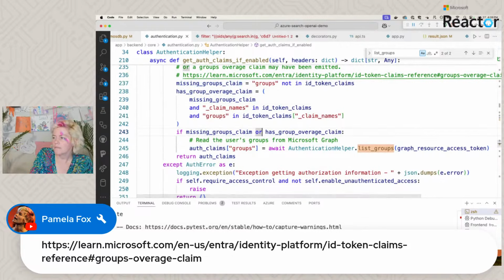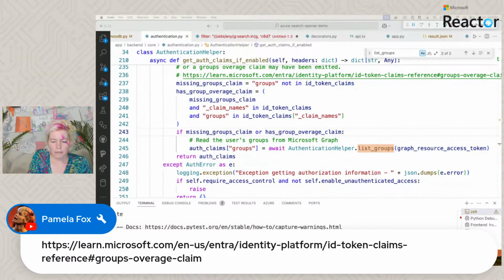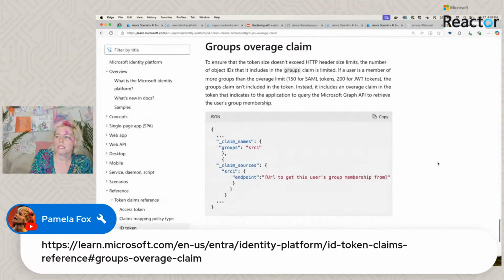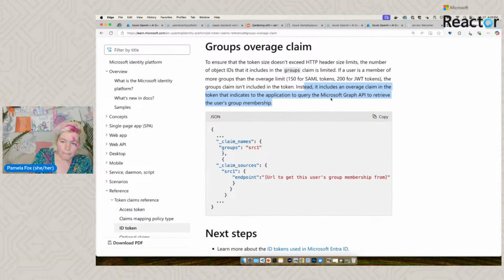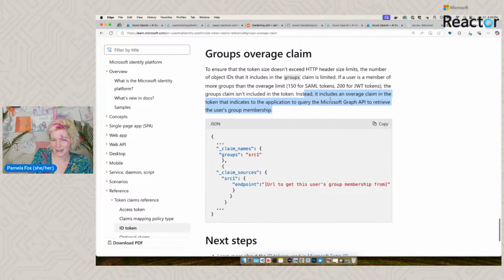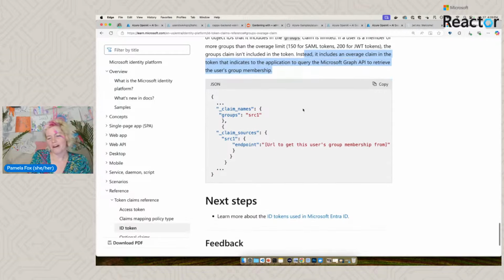Like, it says if your token size is too big, let me open this over here so you can see. So yeah, if the number of object IDs is over 150 or 200, it's not included. Instead, you get an overage claim. So most of the time, we don't have to do that additional graph call, but sometimes we do. And when we do, that's why we have all that complicated code, right? Things always start off simple, and then you find out about the edge cases, and you're like, oh, okay, we're going to have to check to see if it went over, and if so, we have to go out and make a request.